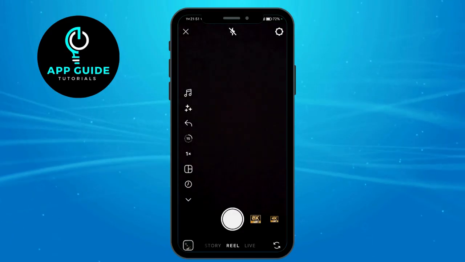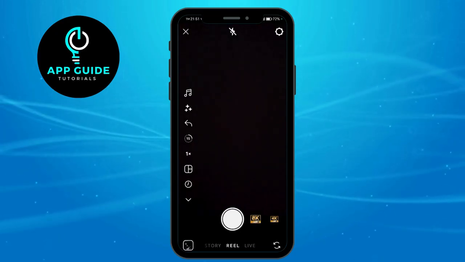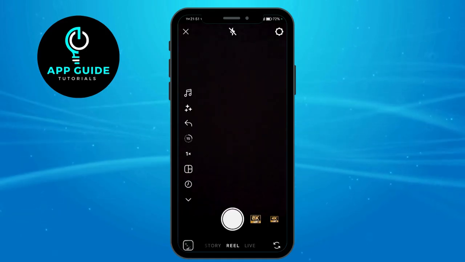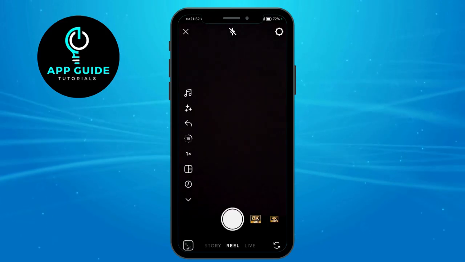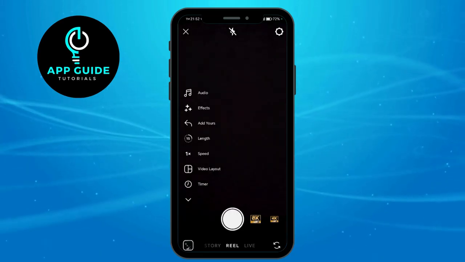Now, in order for us to add poll to our Instagram Reels, we have to make sure that your Instagram is up to date or up to the latest model. Have to go to your App Store or Play Store and check if it is updated. So we just have to capture this video right here.